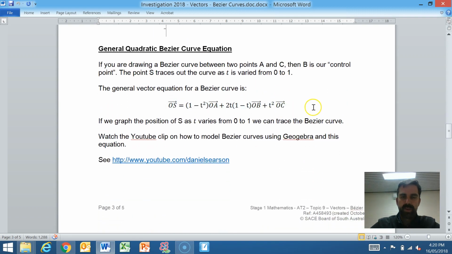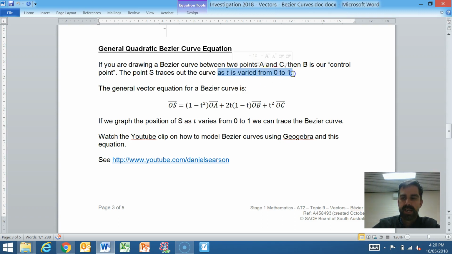But the guts of what we're doing is down here. I have given you the equation for a quadratic Bezier curve. Let's say you're drawing a Bezier curve between 2 points A and C, and this point B is the control point. This other point S will trace out the curve, and you know how in the simulator we had something called k, in this case it's going to be called t. t is being varied from 0 to 1 in order to trace out the curve. So this is the vector equation here.